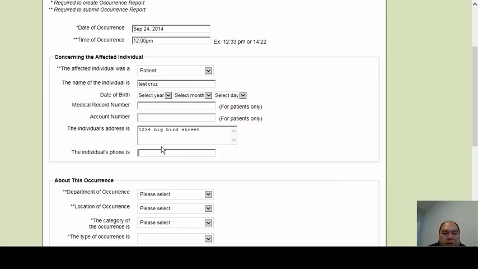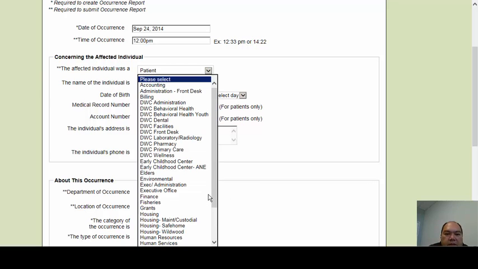This is pretty important to grab the telephone number if you're able to get it. It helps us determine that if they need a phone call back, we're just going to go look for this phone number here. So 907 65423. Department occurrence. There's a selection here in the drop-down menu.